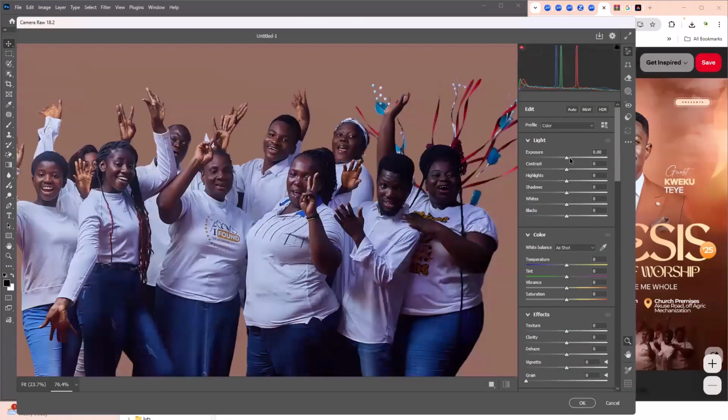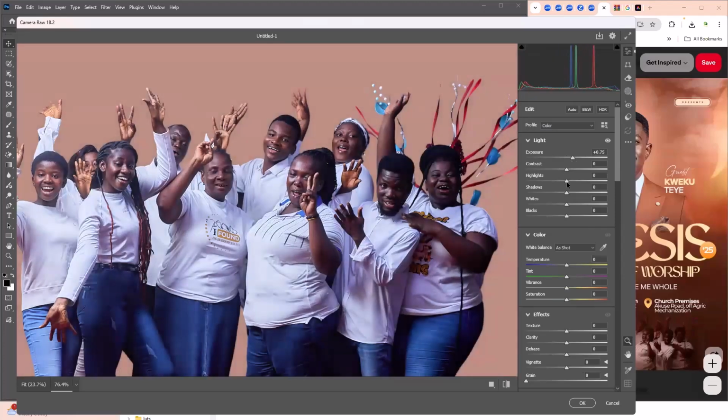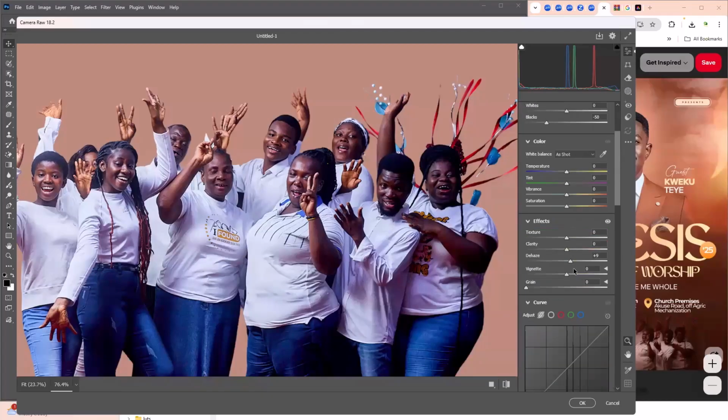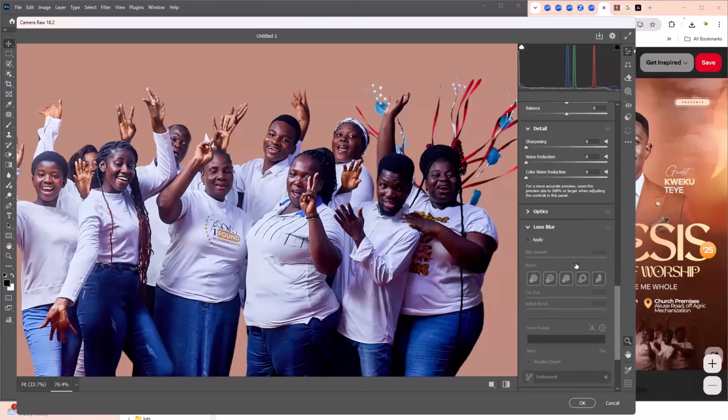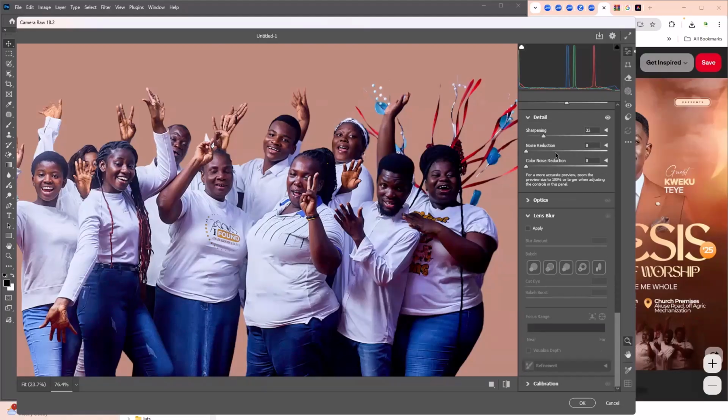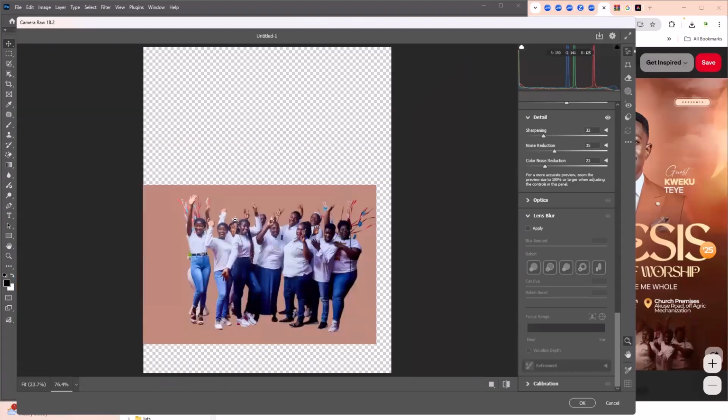Let's add a little bit of exposure, increase the shadow, but then move the black down. Let's boost the haze. Then let's move down to sharpening. Sharpening, add, move the noise, then color noise. I think that's okay. Very good.